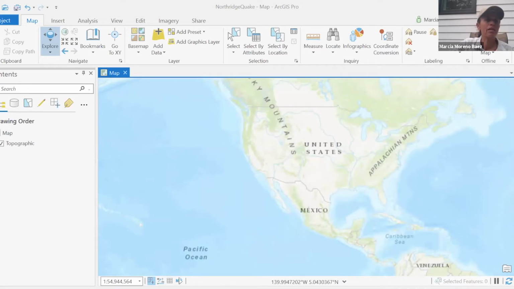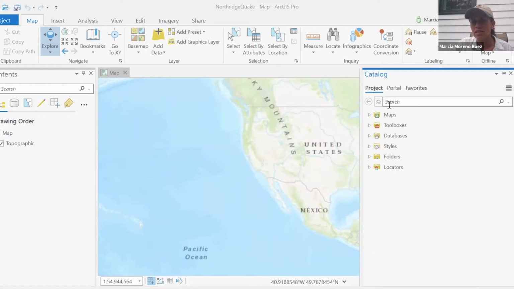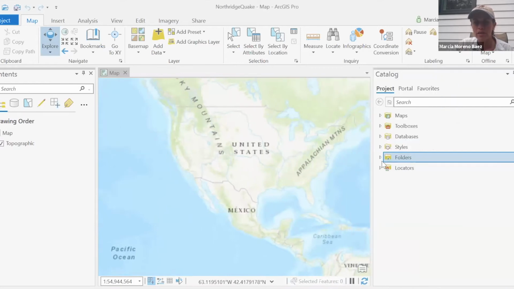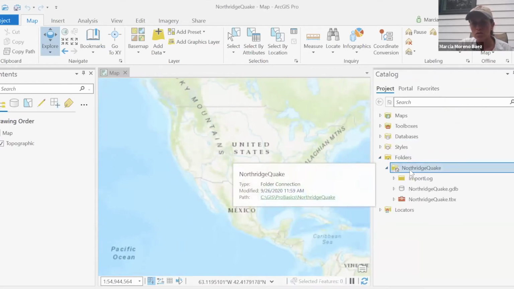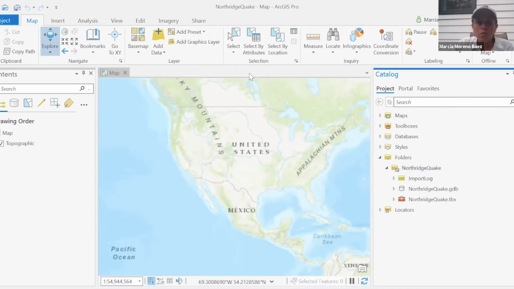Now, given that for this particular project, you will use existing data, so you're not gonna look for any data somewhere else. I already provided for you. We need to connect to that folder. And if you remember, we have catalog here where we have the different components, and one of them is folders, okay? So I am going to click in the auto hide so I can keep my catalog here. If I click in folders, I'll see the Northridge Quake as the folder connection because it creates one folder like that, okay?